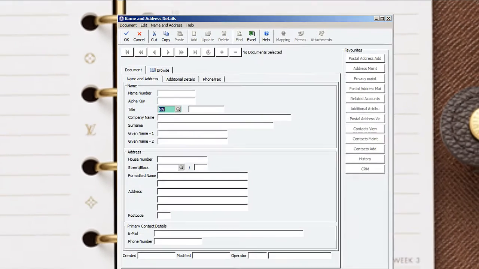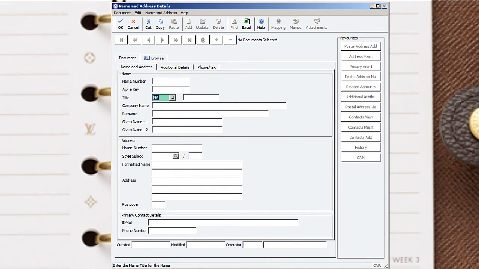Many of the fields in this screen will be familiar from our earlier discussion of the NAR Inquiry program. The title code defaults, as per the NAR module parameters, to the title code most commonly used. However, if the name you're adding is of a different type, simply use the zoom to select the correct title code. If you know the title code you require, you can simply key this into the field.